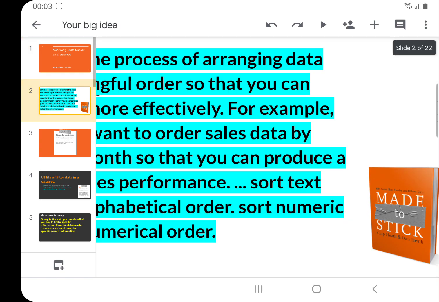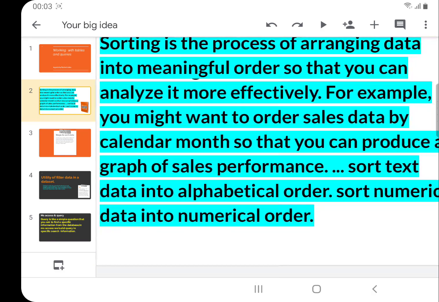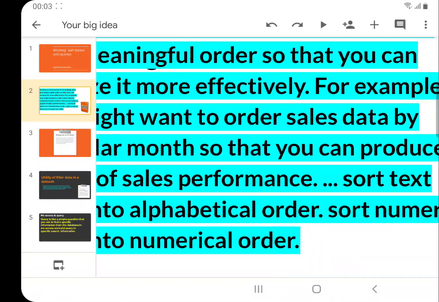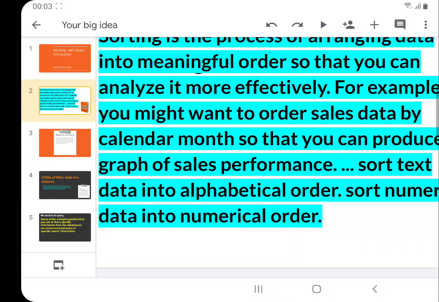So let's move on. As you can see, the first topic is: what does sorting mean in an MS Excel sheet? Sorting is the process of arranging data into a meaningful order so that you can analyze it more effectively. Sorting is only a kind of arrangement, maybe ascending or descending. For example, you might want to order sales data by calendar month so that you can produce a graph of sales performance, sort text data into alphabetical order, and sort numeric data into numerical order.